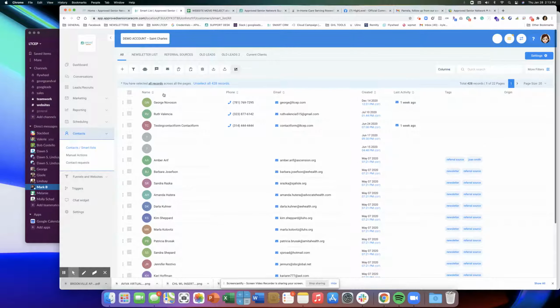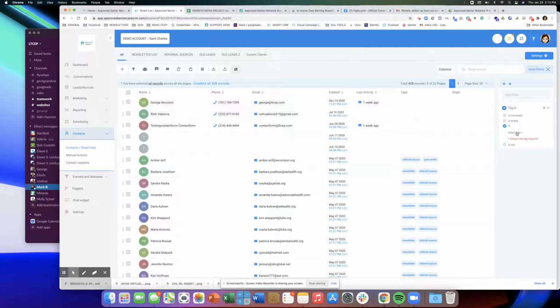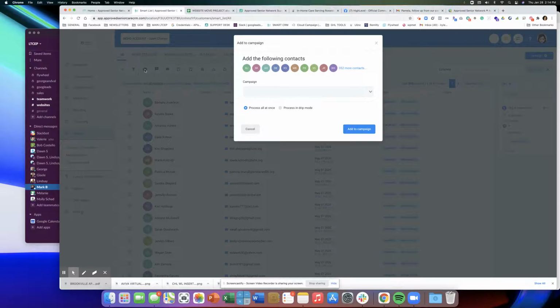I can select people by tag. So I could go over here to more filters, and filter by tag. Let's say the tag is my newsletter tag, and I want to send everybody on the newsletter list a big message. So I'm going to select all 362 contacts. All these people have the tag of newsletter. And I'm going to hit this button right here.